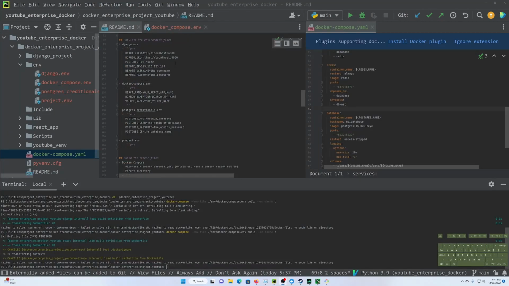All right, now that we know that Docker desktop is running, we got to go back and resolve a couple things that I missed in the initial write-up of the README. First of all, I forgot to write the variable names for the Redis and Postgres container name. So let's go ahead and do that now.